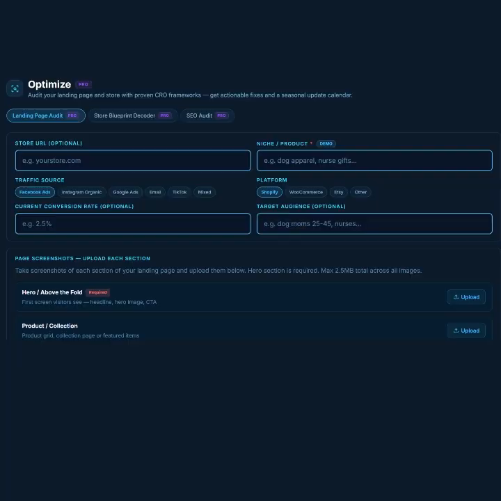Landing Page Audit analyzes your store against proven conversion rate optimization frameworks. Enter your store URL, niche, traffic source, platform, and current conversion rate. Then upload screenshots of each page section. You get a section-by-section breakdown of what's working, what's hurting conversions, prioritized fixes, and a seasonal update calendar.